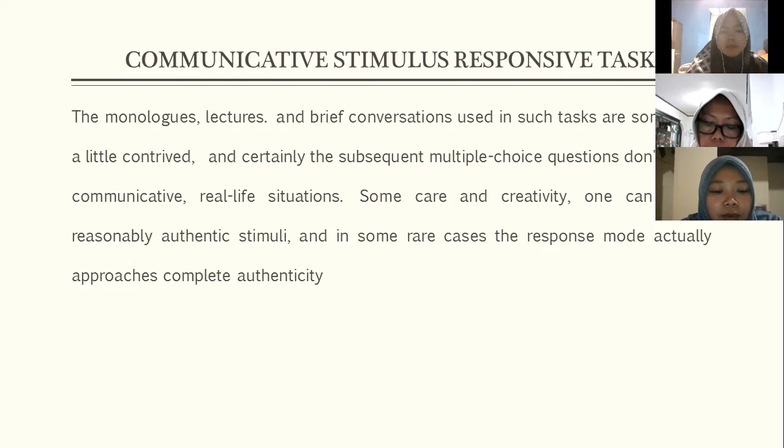Yeah, in the TOEFL test, we can see that there is a dialogue, and then we answer questions based on the dialogue. The monologues, lectures, and brief conversations used in such tasks are sometimes contrived, and certainly the subsequent multiple choice questions don't mirror communicative real life situations. But some of them are made with care and creativity. One can create reasonably authentic stimuli, and in some rare cases, the response mode actually approaches complete authenticity. Next, Nur.